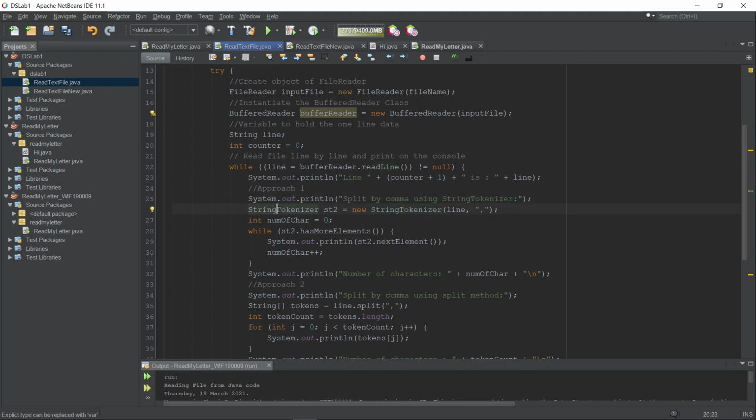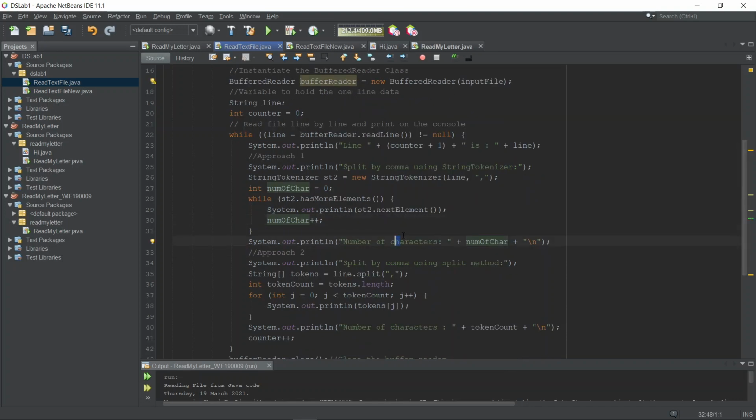So here is the StringTokenizer. You initialize the object, then put the line inside it, then specify the delimiter. Let the StringTokenizer know which delimiter you want to specify so that it can help you to tokenize the whole string. While the tokenizer has more elements, let it print them out, then plus plus, adding on the number of characters. After that, print the number of characters out.